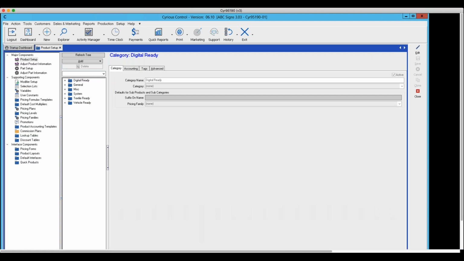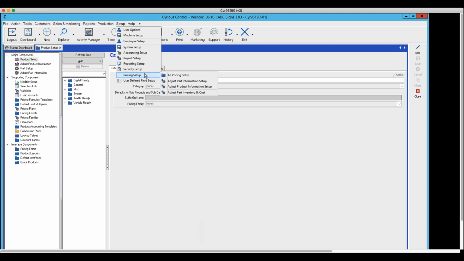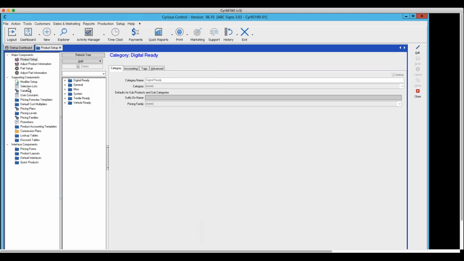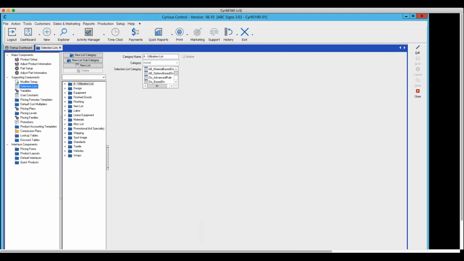Now, you're going to start this process by creating a dynamic link for that new category that you created. And just like the category or the part, you can start from scratch. My preference is to use a similar one and clone it and then modify it. So we went to setup, pricing, setup, all pricing, and now we're going to come over to the left and choose selection lists.